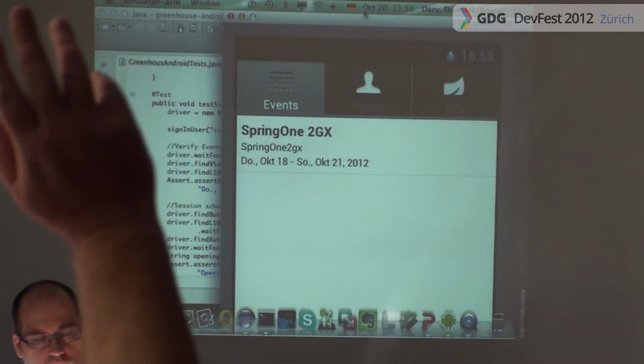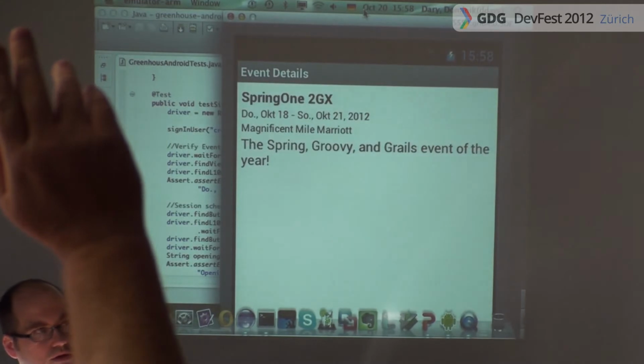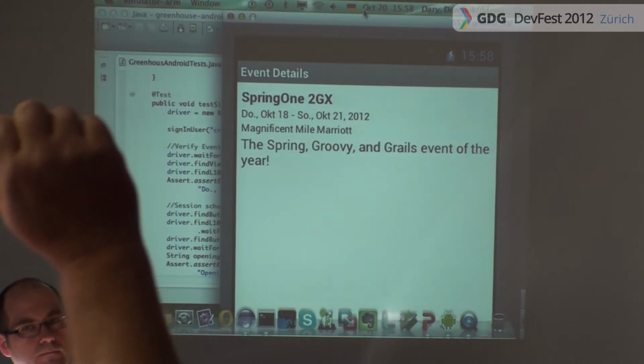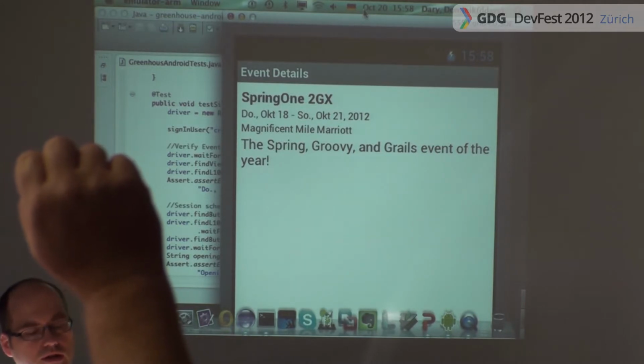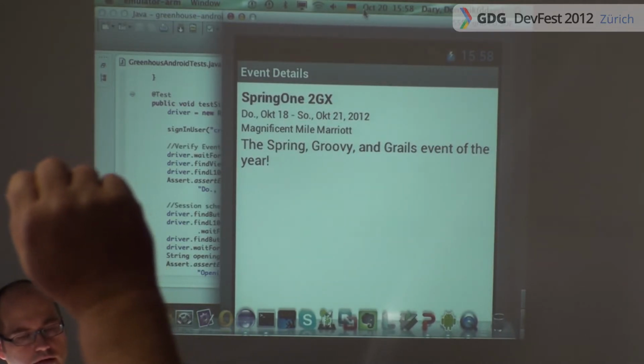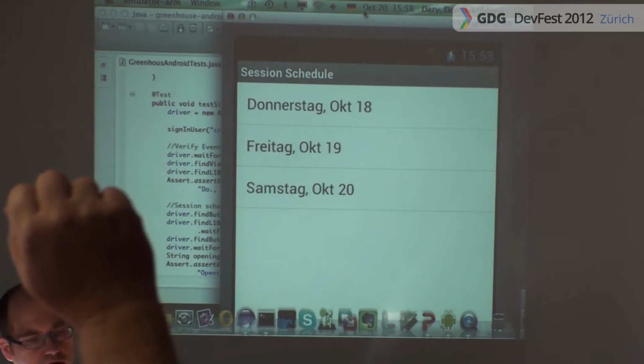And in this example, I'm also using these admin keys to verify that some special text is displayed. So for example, here on the top, event details, the translation is done at runtime.